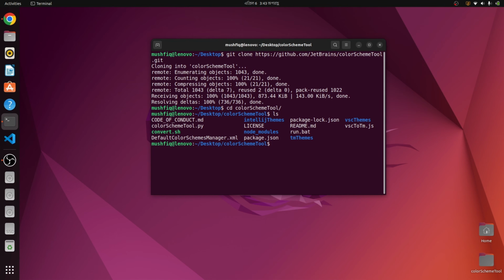So we need Python 2 to run this command, and to give permission to the bash script. So first of all, we give the permission to the bash script, just typing chmod +x ./convert. So permission is completed.